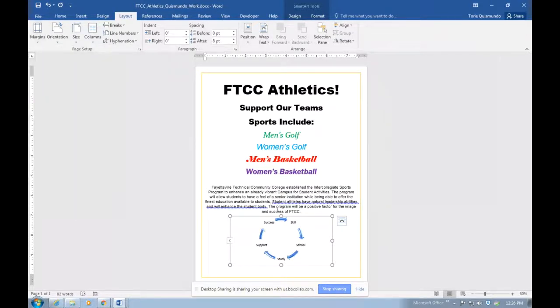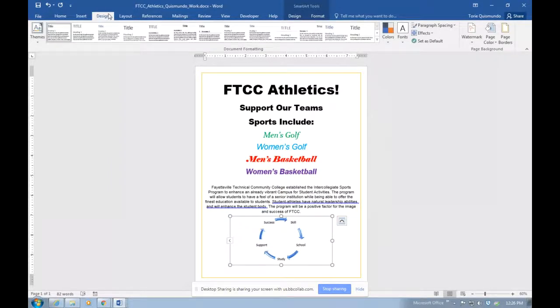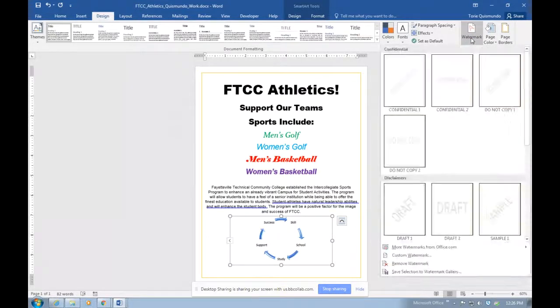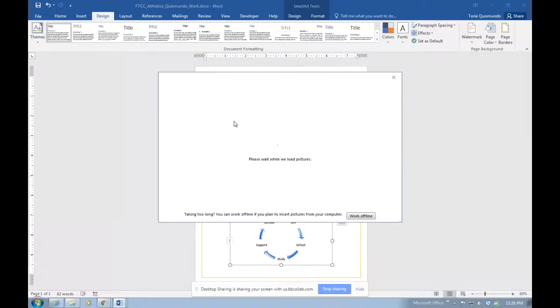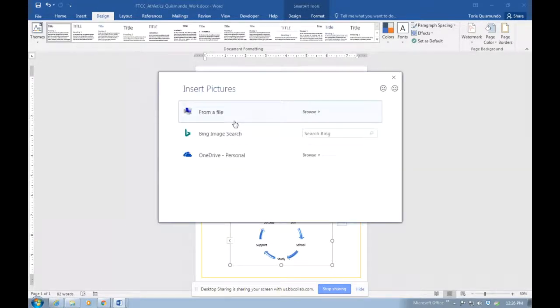One of the last things that it has you do on this particular assignment is to create a watermark. So I'll go back to my Design tab. On the far right in my Page Background grouping, I'll go to the Watermark button. And I want to put a picture watermark in there. So I'm going to say that I would like for it to be Custom, Picture, Select Picture.